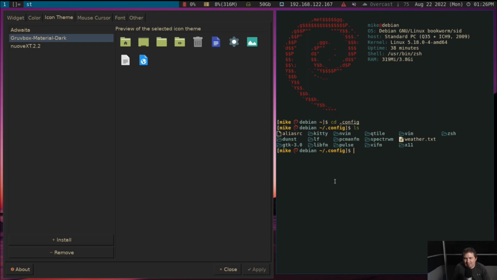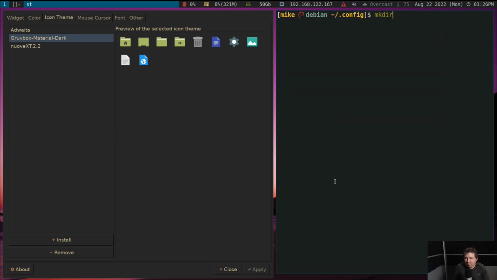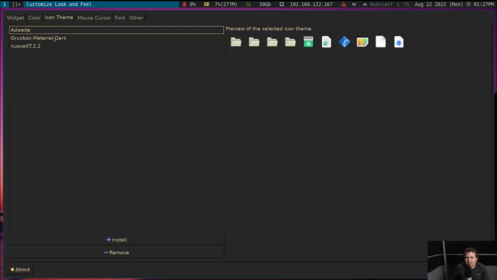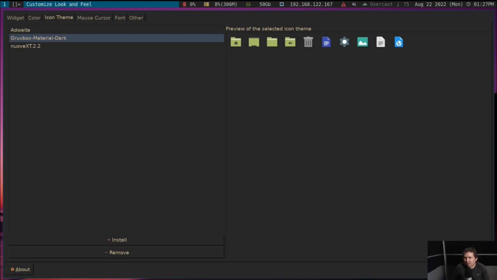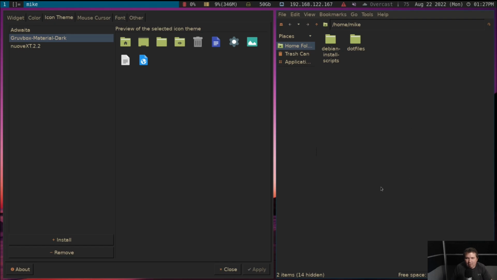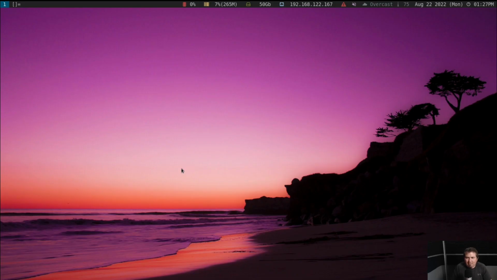PCManFM uses GTK 2.0. So what I want to do is mkdir gtk, not 3.0, 2.0. Gruvbox, Gruvbox, hit apply, and then Alt F. You see that our theme did apply. I struggled with that for a good little while. So hopefully if you're watching this video and you like PCManFM, hopefully that'll help you out.